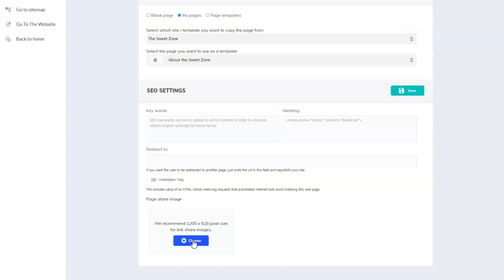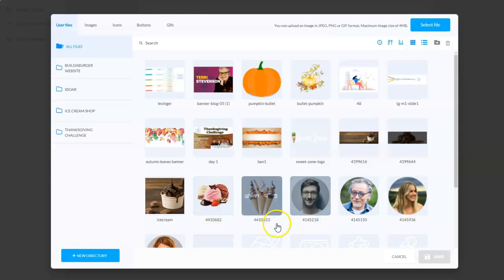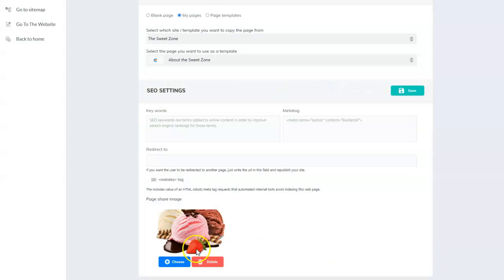I'm just going to choose the one we've been using, so I'll choose here. And since this is the Sweet Zone 2, I think we used this image for the Sweet Zone 1. Let's use a different share image. Let's just choose the ice cream scoops. So that'll be our share image. And keep in mind, you'll want to optimize that perfectly for your site. So we're going to save it. And now we have a share image. That's how easy it is to add a share image to your page.